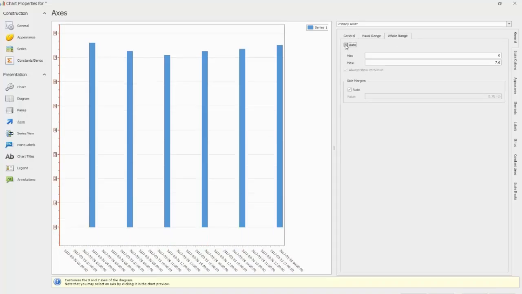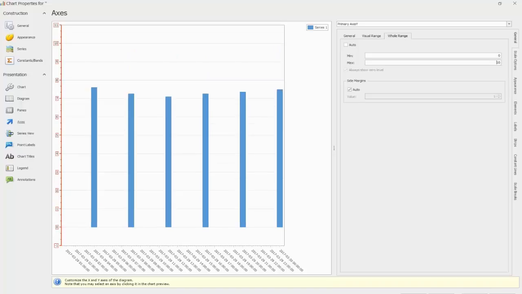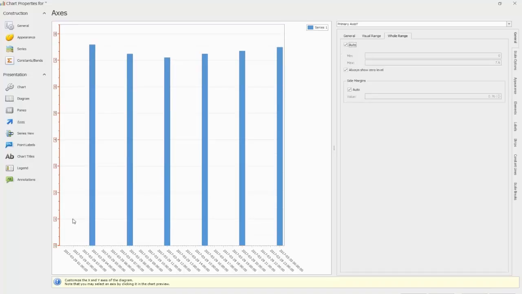So in this example, I would get rid of the auto, and I could create a minimum value of 0, but I could maybe go out to 10, and then it would start based on 1 increments, and start expanding the amount of data that's displayed along my y-axis. Or you can select auto and let the program determine that for you once you've changed your scale break options.